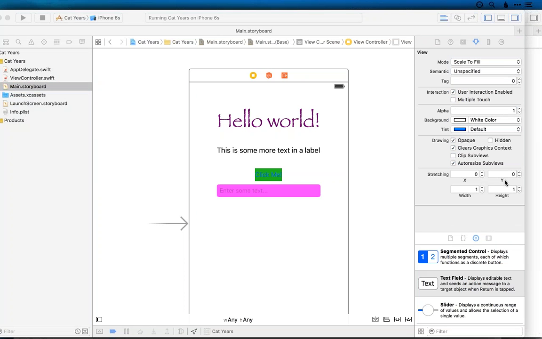Okay. Text field question mark. I don't quite know what that means. The text field object name, as I said, is indeed text field. That's the object name.